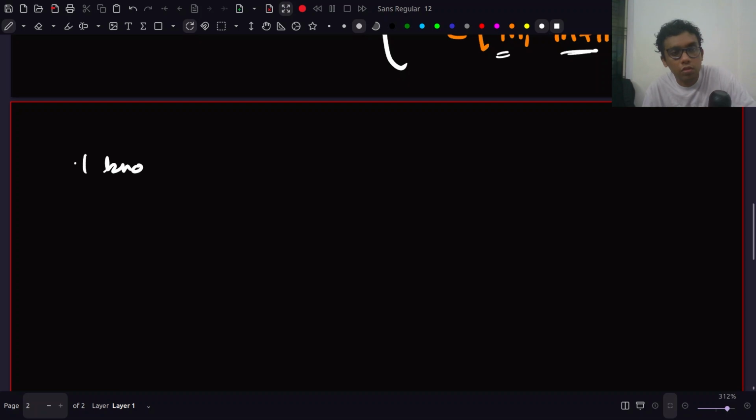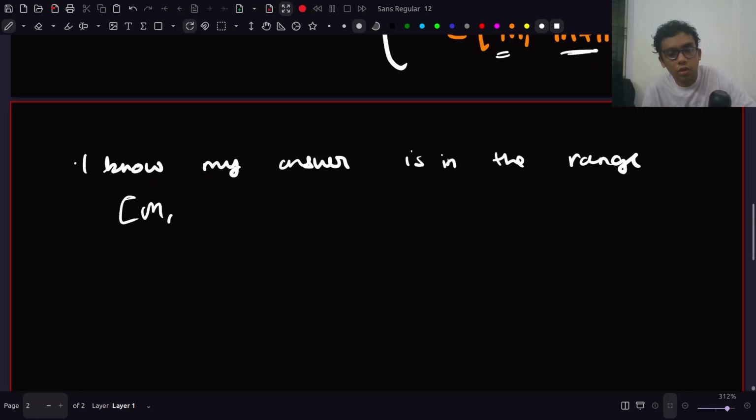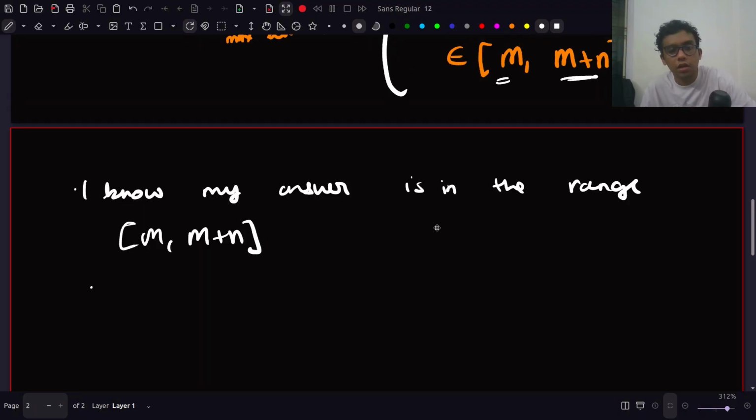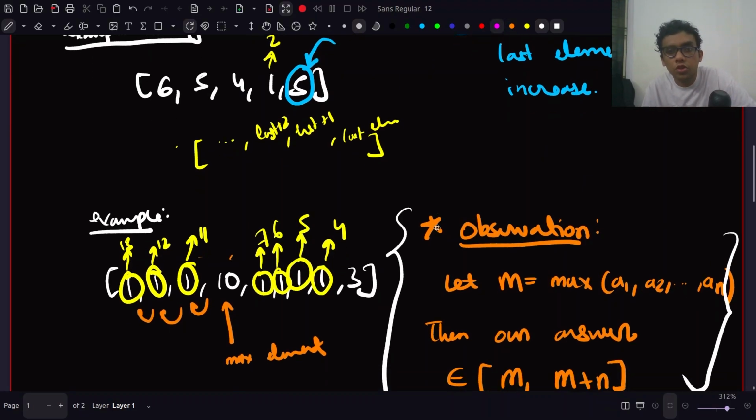I know my answer is in the range m to m plus n. So obviously when we think about problems, we would like to try each idea one by one and see if it works. If you try to think of greedy ideas, it would be pretty clear that greedy ideas won't work because we don't know how much to increase.